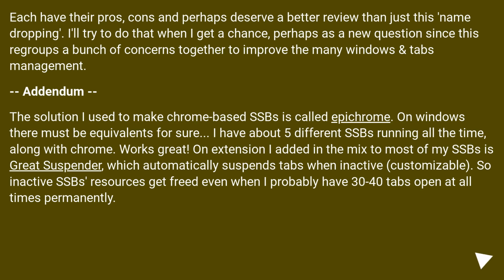Addendum. The solution I use to make Chrome-based SSBs is called Epichrome. On Windows there must be equivalents for sure. I have about 5 different SSBs running all the time, along with Chrome. Works great. One extension I added to most of my SSBs is Great Suspender, which automatically suspends tabs when inactive, customizable. So inactive SSBs' resources get freed even though I probably have 30 to 40 tabs open at all times permanently.